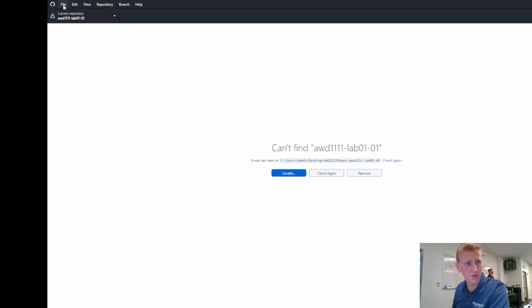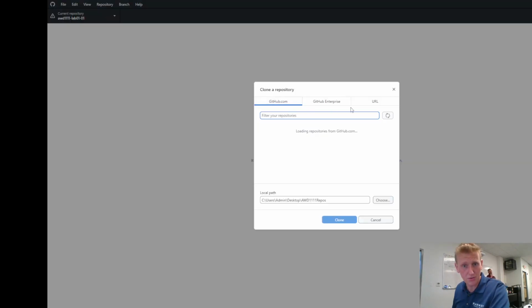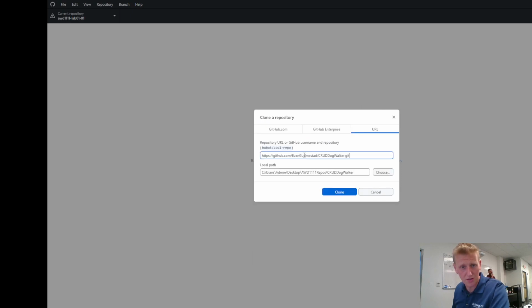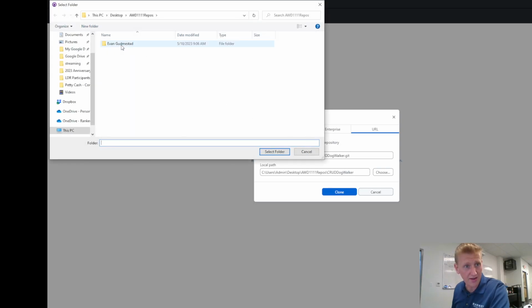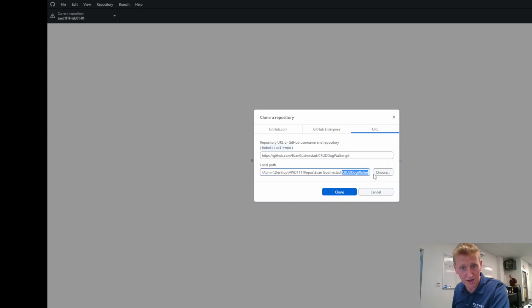Okay, so let's do File, Clone Repository. Let's go to URL. Let's paste in the URL that you just copied. And I'm going to change this location to go down a folder, because I have an Evan Gudmestead folder. This will be CRUD Dog Walker.